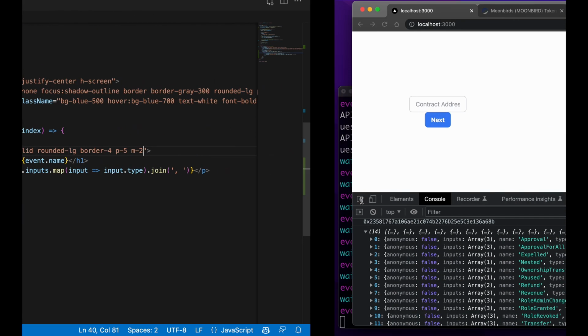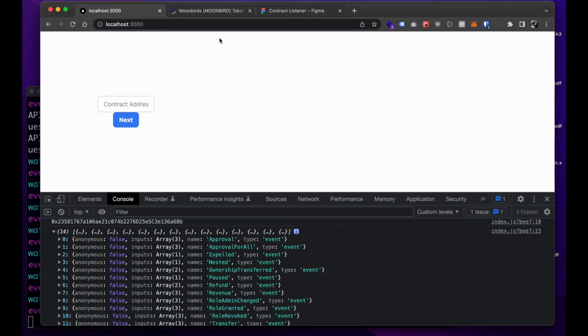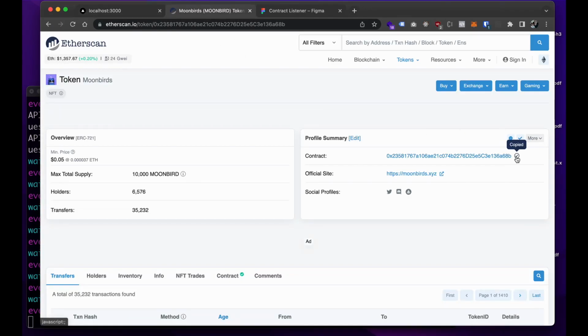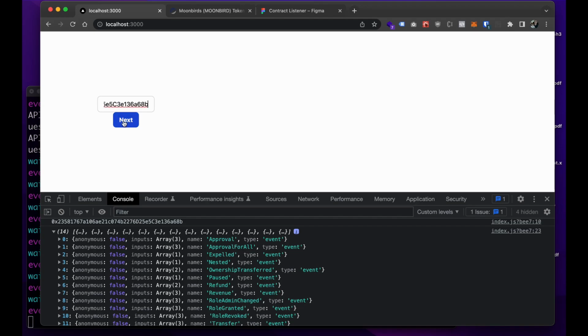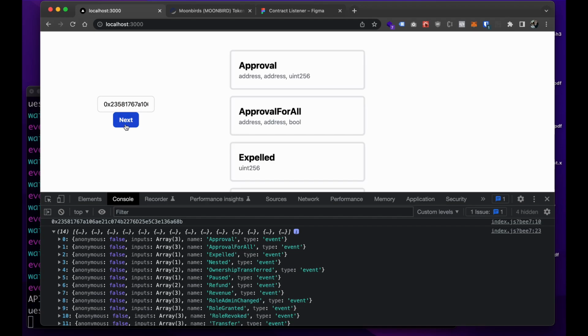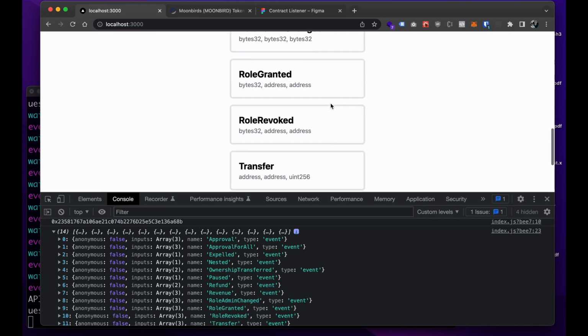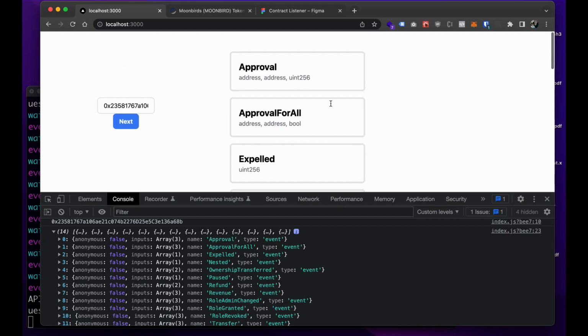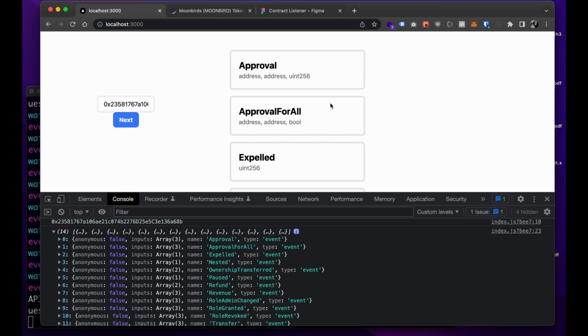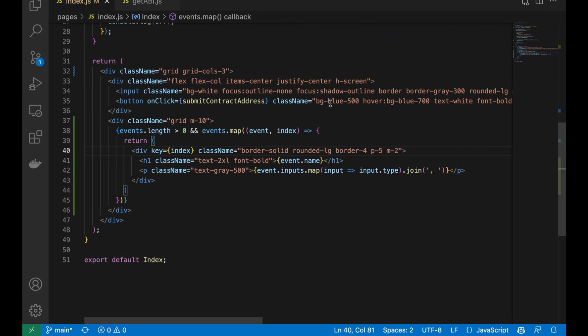So let's see what this looks like. So let's grab that Moonbird's address again. Let's plug this in here. And boom. Okay, not too bad. So we have now a list of all of the events that this fires. We have it in this nice little 3-column layout for our grid. And that's looking pretty good. So let's continue to build this.